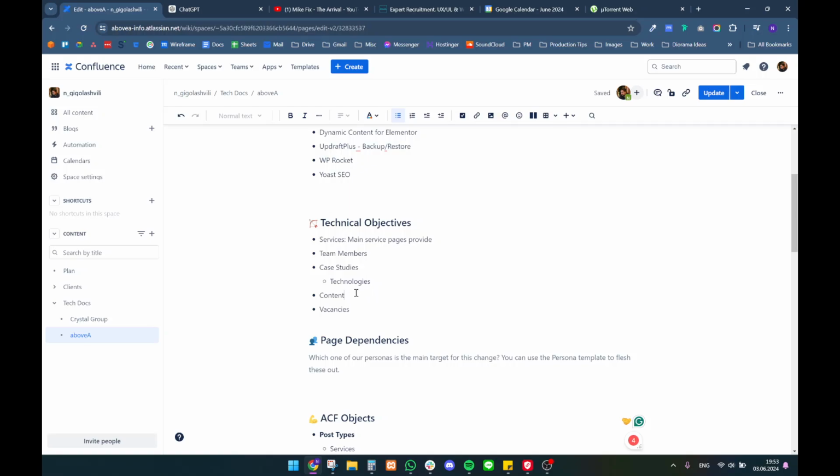Then we have content. Content is the same as a blog. It's a blog, but we just named it content. Nothing specific about it. And then vacancies. We use vacancies to post jobs because one of our services is also recruitment, and apart from LinkedIn we will also be posting on our website the vacancies that our clients gave us.